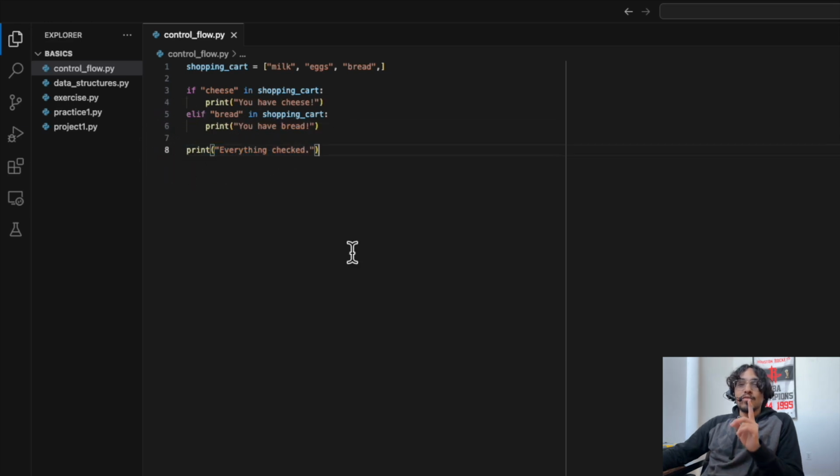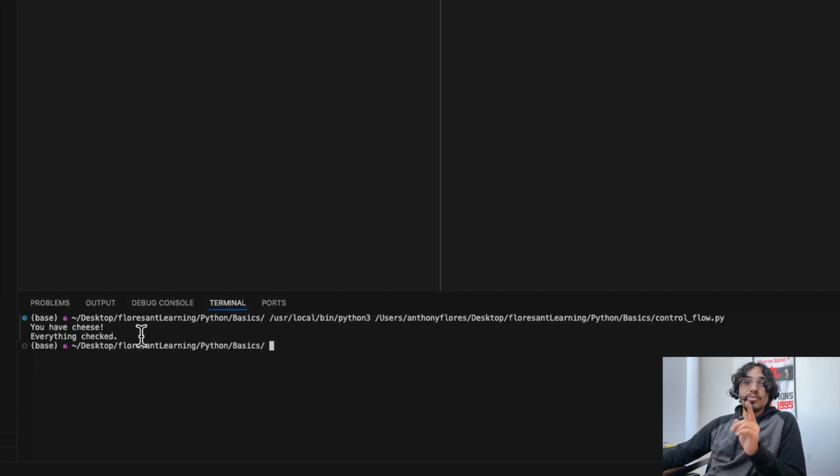Now let's see what happens if the first if statement is true. So we'll add cheese back. Let's run it. And look at that. Only cheese was printed, even though we also have bread.